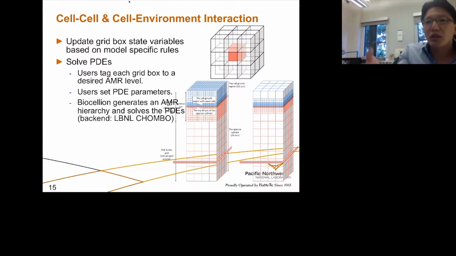And for solving PDEs, Biocillion supports adaptive mesh refinement, the implicit method, and the implicit method based on multi-grid. So basically, the user's job is tagging each box with the desired adaptive mesh refinement level, and users are asked to set PDE parameters. But based on that information, generating the AMR adaptive mesh refinement hierarchy and solving the PDEs efficiently is Biocillion's job.